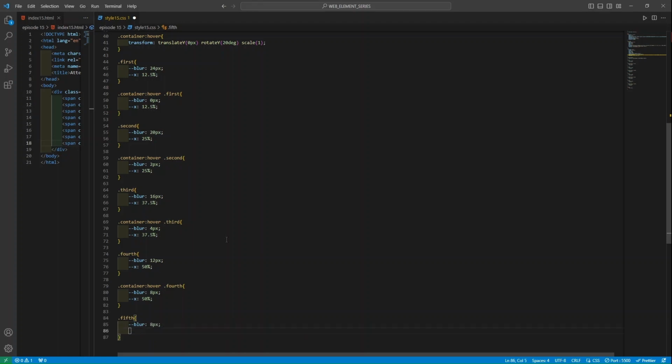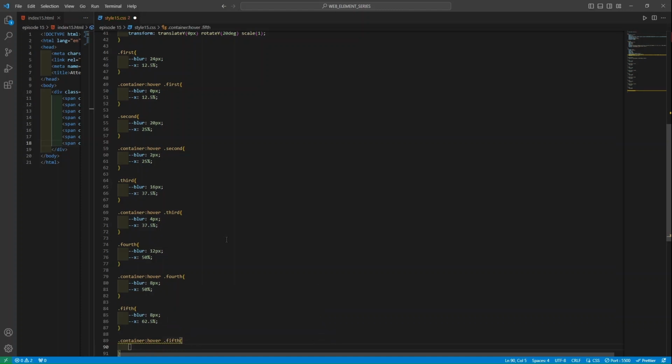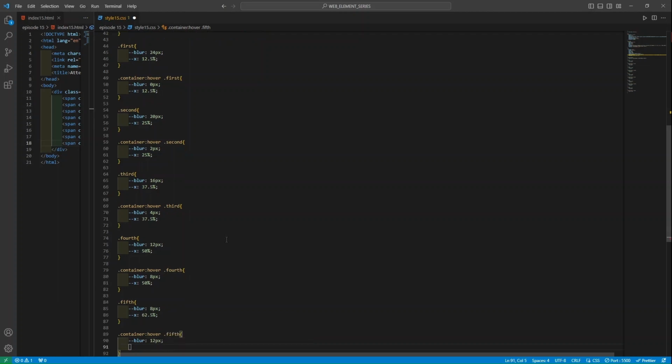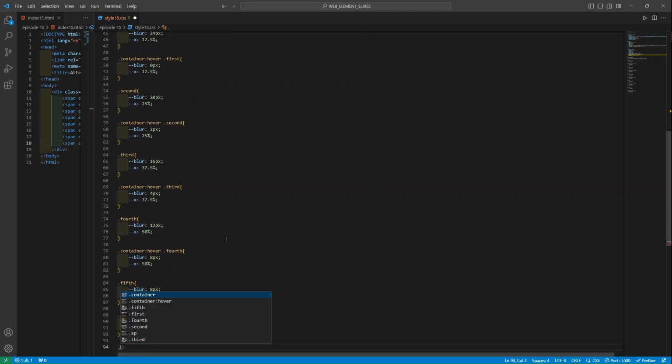So here comes 8 pixels and minus x. So now the value has to be 62.5%. So dot container, and then comes fifth, blur, and the blur has to be 12 pixels. Then comes x, and it has to be again 62.5%. Then comes the sixth.